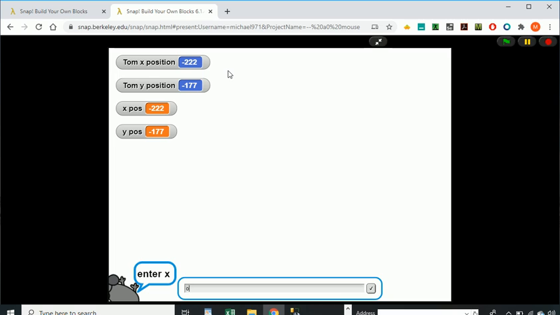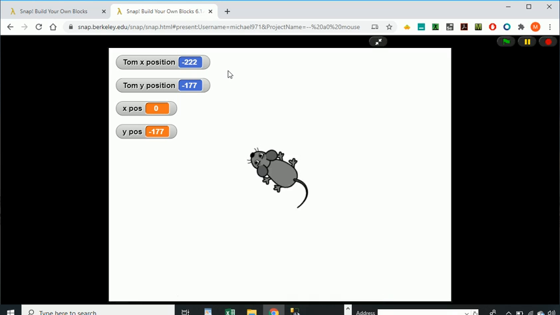Say I want him to go back to the middle. I'm going to say 0 for X, 0 for Y. And now he's right in the middle.